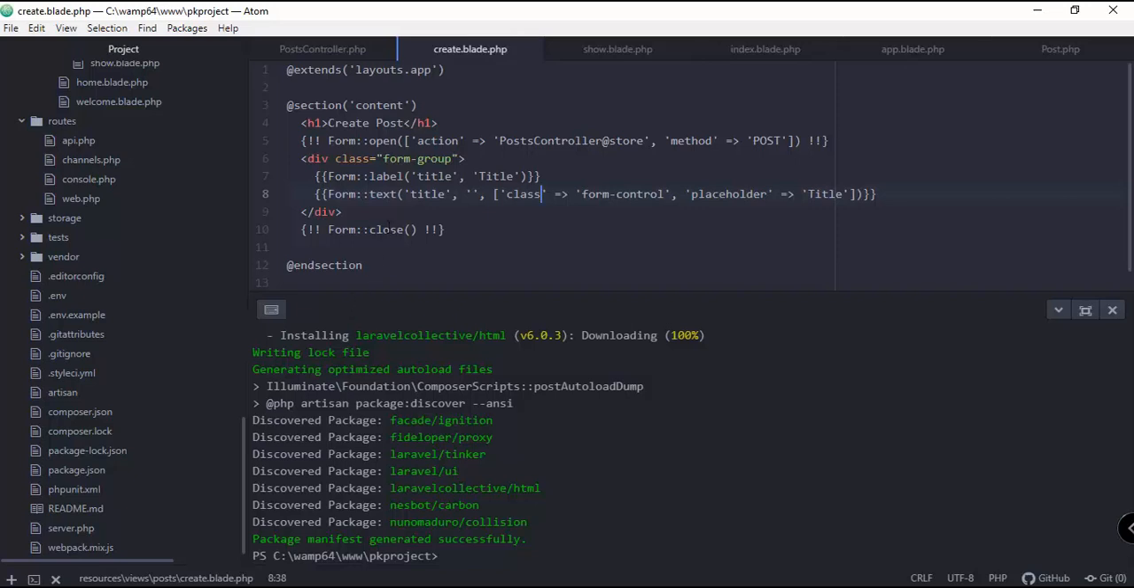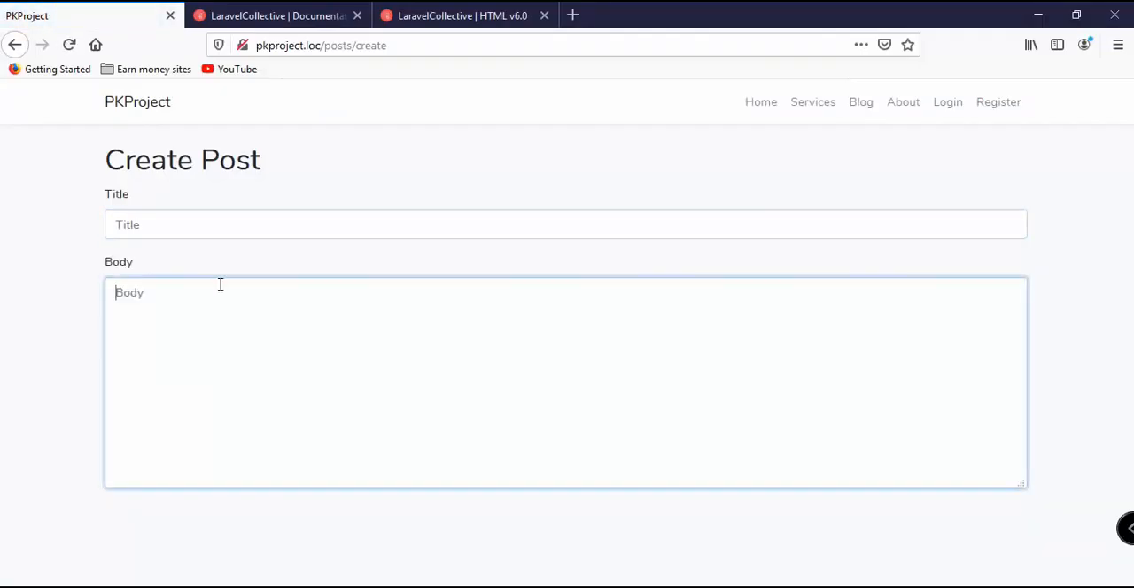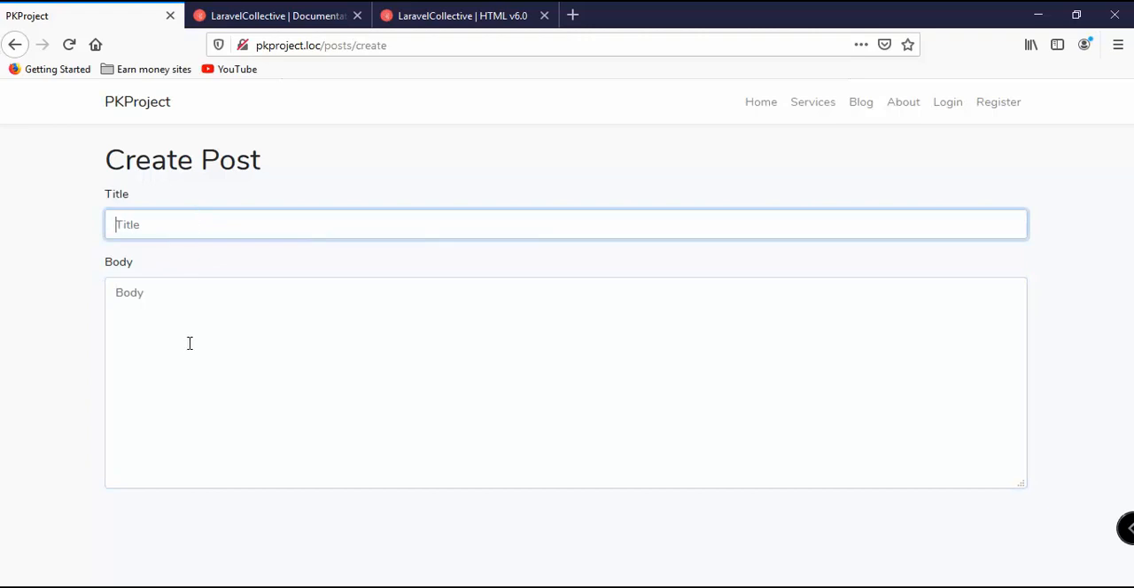And then we can also do the same for our body. So we're just going to copy this, and instead of title, we're going to say body. And of course, this is for body also, and body too. And so with this placeholder, and of course, instead of text, it should be textarea. There you go. And save that and refresh our page. So we have a title and a body now.